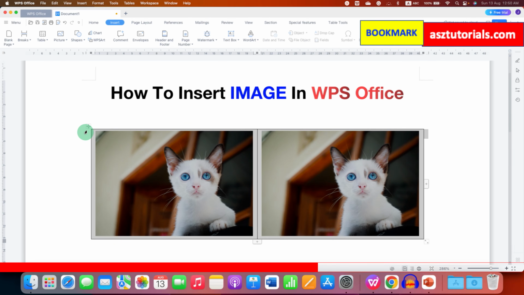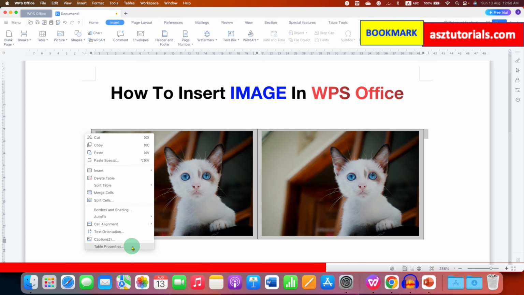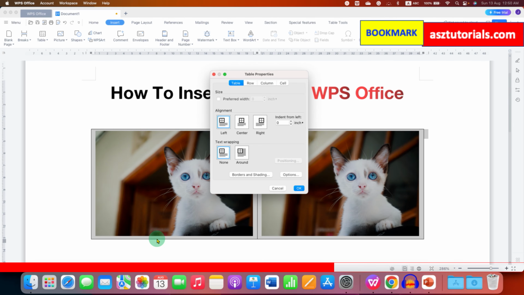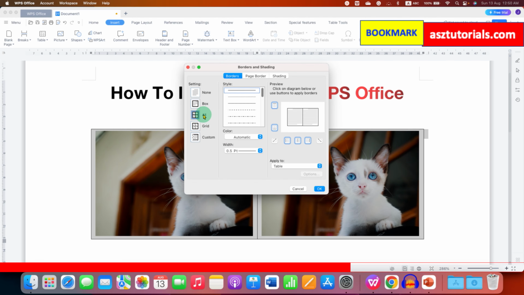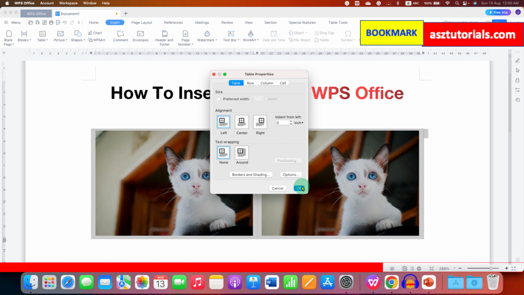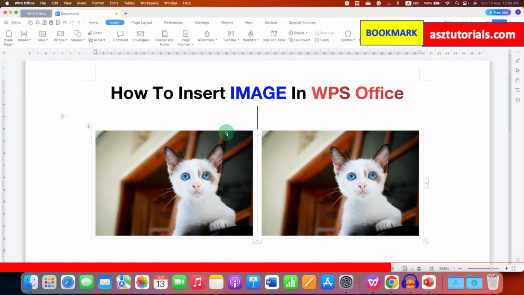Right click on the square and go to the table properties. Go to border and shading, and here select the option none. None means there will be no borders, and click OK and OK. Now these faint dotted lines are just for your reference, and these lines won't appear when you print the document.